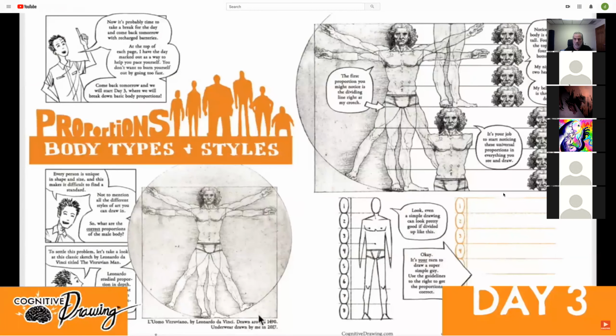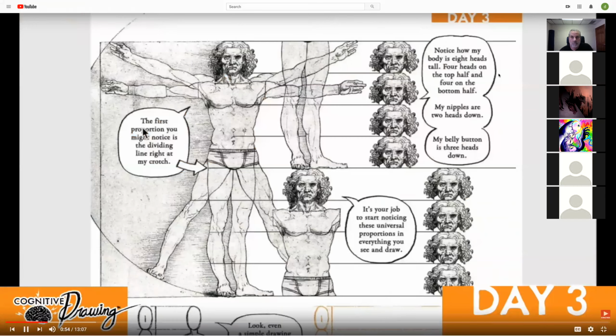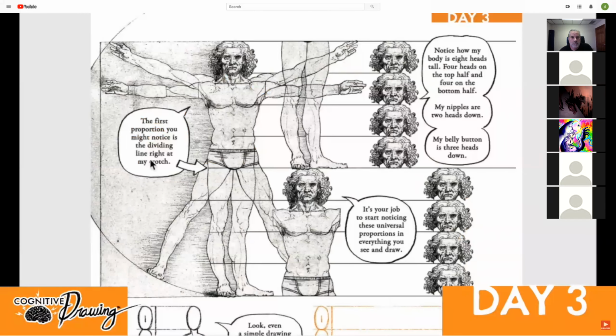All right, so this is that famous sketch. I added some underwear to make this all kid-friendly, mother-approved. Let's just go over here and study this a little closer. The first proportion you might notice is the dividing line right at the crotch. So right where the crotch is, it's right in the middle of the body. So if you split up the body in half, you'll notice that that crotch line is at the 50% mark. At least in this sketch it is. Notice how my body is 8 heads tall, 4 heads on the top half and 4 heads on the bottom half. So 1, 2, 3, 4.